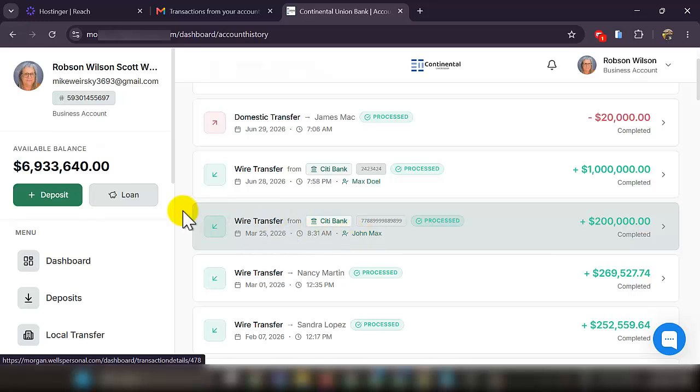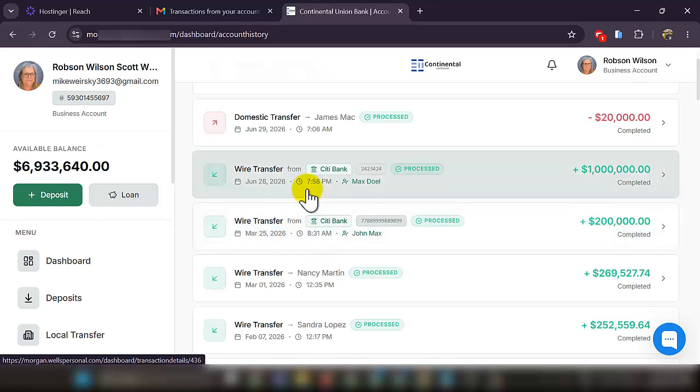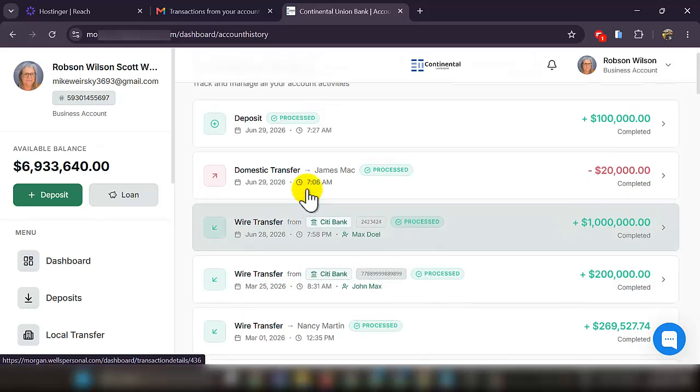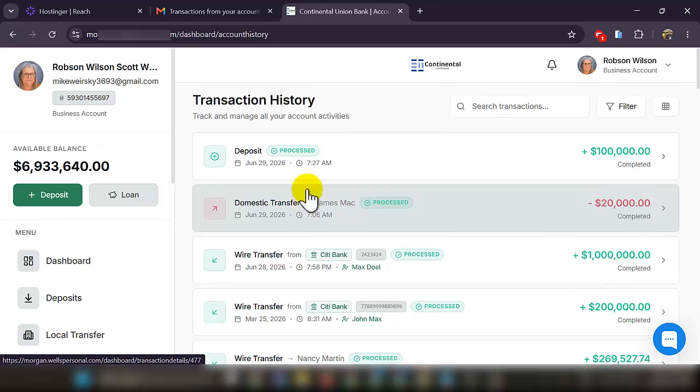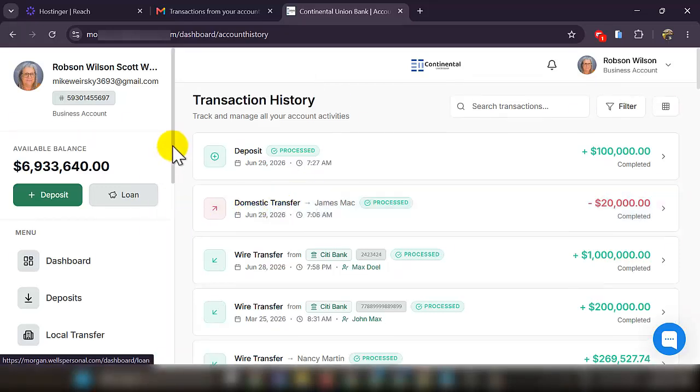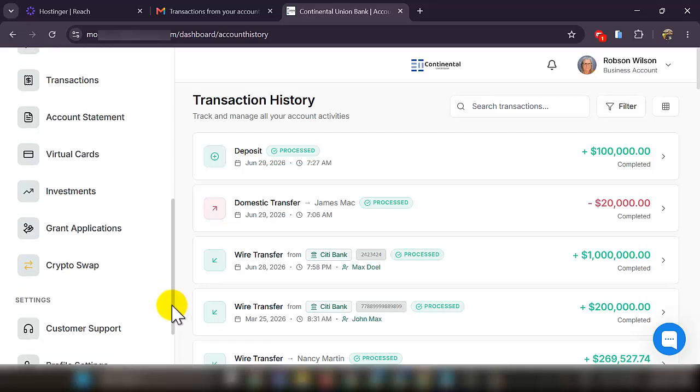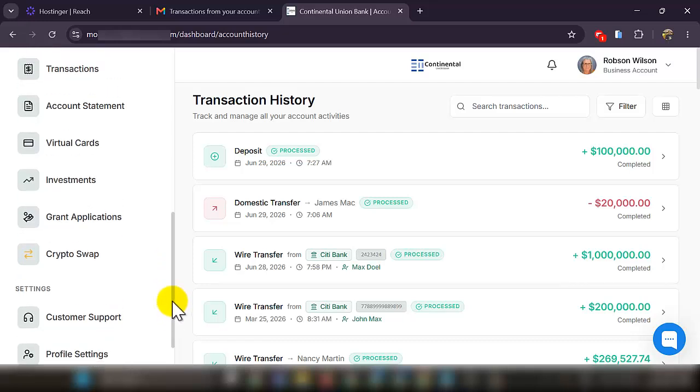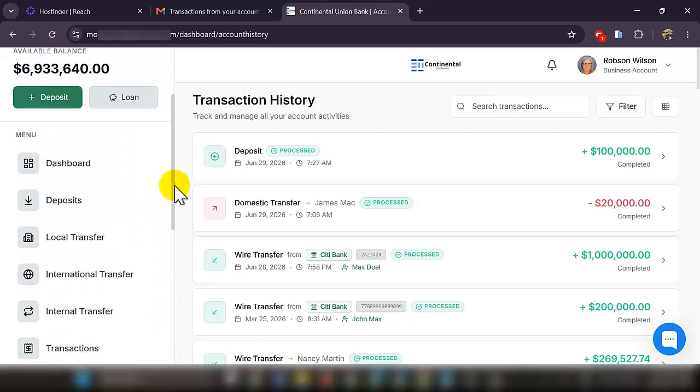Okay, so as you can see, the transaction date is May 25th 2026. Okay, so we have this other transaction here, which is June 28th. This one is June 29th. This one is June 29th. So that's how easy it is to credit an account on this particular banking platform.